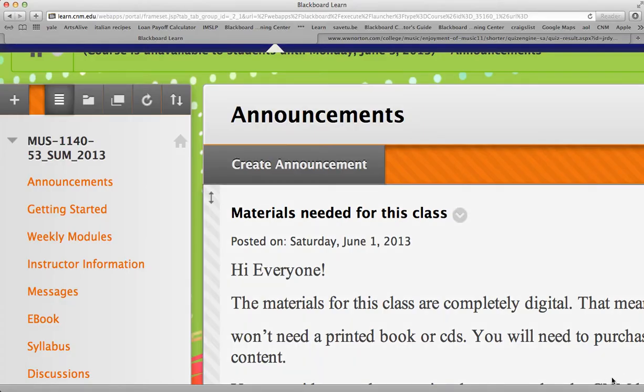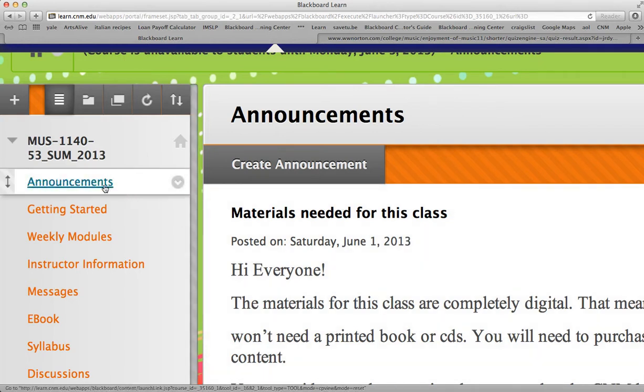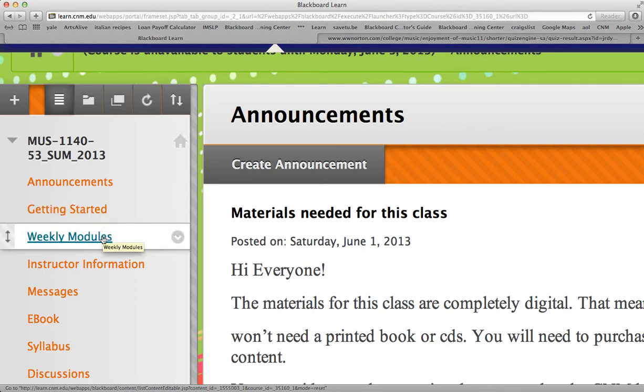Okay, so here's a bigger screen. I want to show you guys this menu here on the left. Here's where the announcements are going to be, and like I said, usually this will be where you enter the class. The Getting Started video and some information there. The weekly modules, I'm going to go back to that in a second.